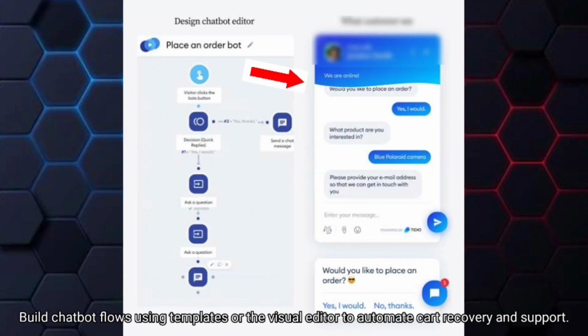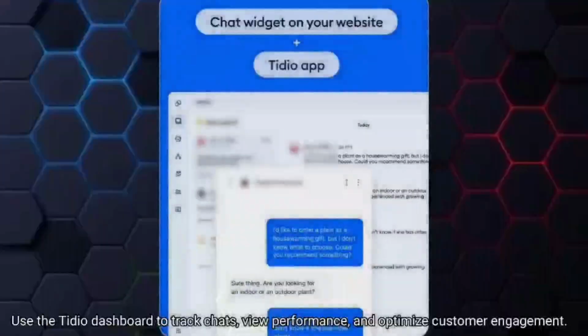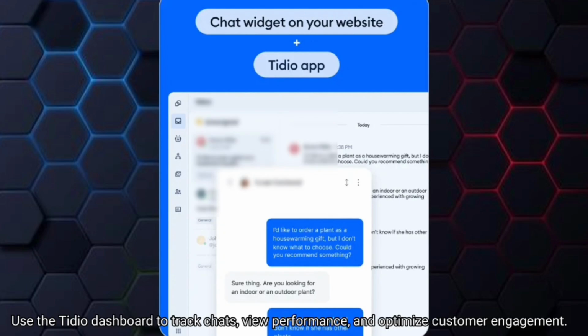Build chatbot flows using templates or the visual editor to automate cart recovery and support. Use the Tidio dashboard to track chats, view performance, and optimize customer engagement.